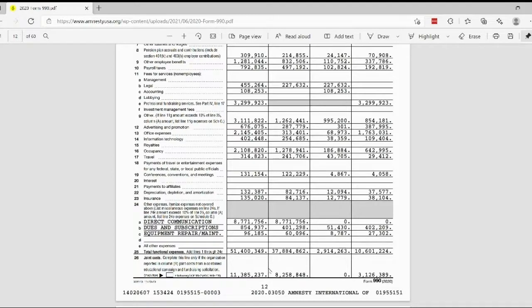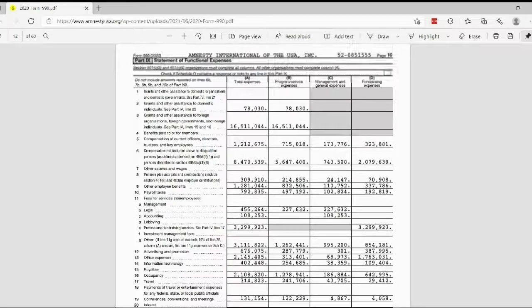And again, you can do this for any nonprofit because everyone's tax forms are publicly available. Just go down to part 9, the statement of functional expenses. Et voila, there you go.